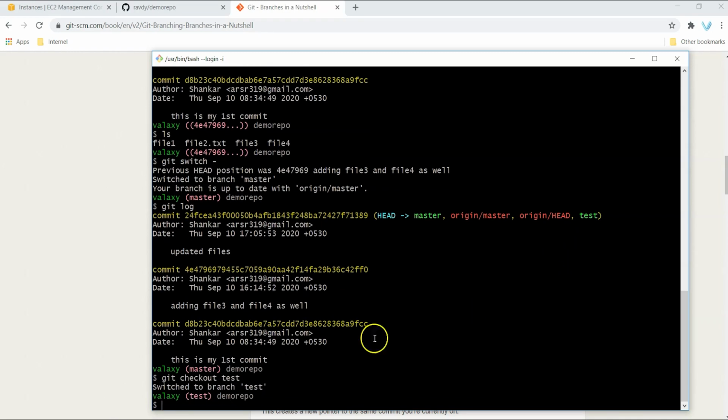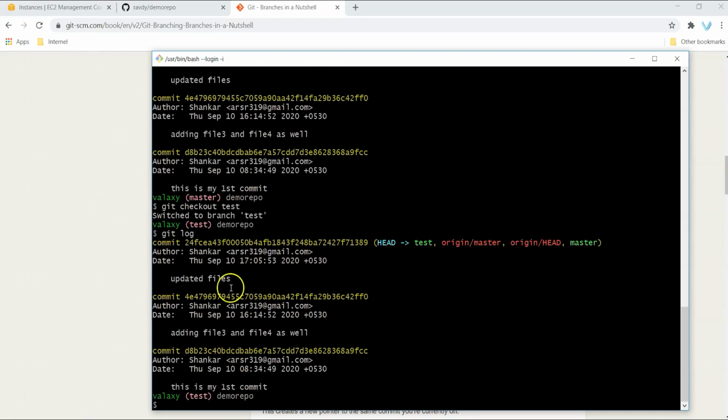Now you can see it switched to branch test, and if I do git log again, we still have three commits, but head is pointing to test. Why? Because you are working on the test branch at this moment, and master is an inactive branch, sitting idle. Whatever files I create or changes I make at this moment are tracked only under the test branch. Whenever I go back to the master branch, we cannot see those changes.